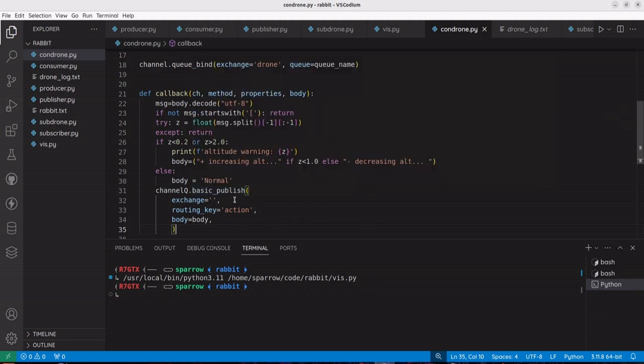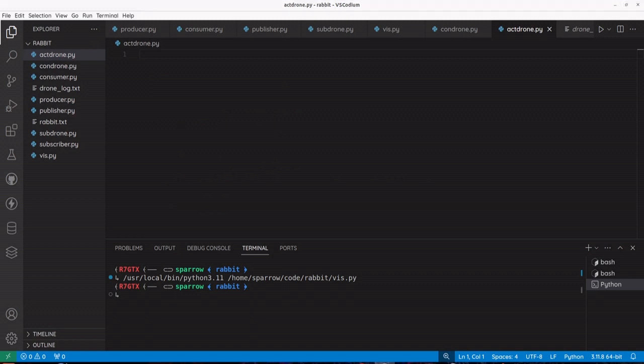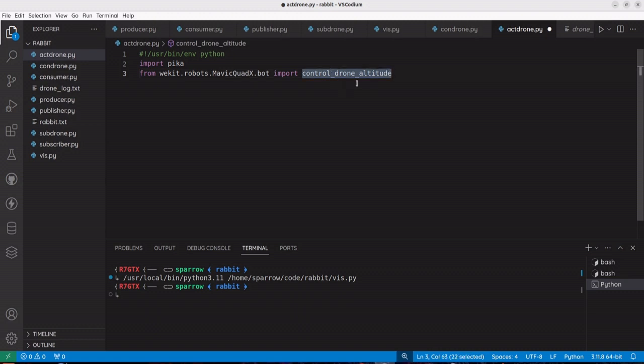Now we need another program, that is the action has to be taken on the drone, because we didn't write any code to receive actions from this action queue. So for that I'll create another file. I will call it act drone. Now here I'm going to use this special function called control drone altitude. It is already written in the library that is available with the drone, so we can use this function to control the altitude directly.